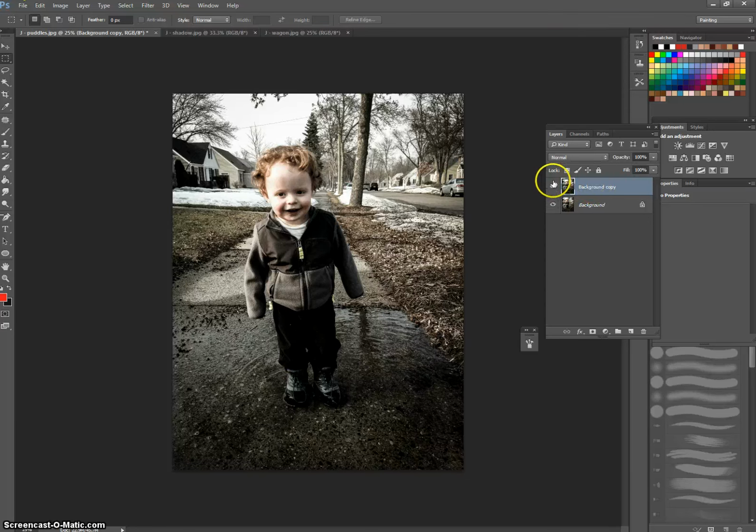Like I'm talking about, we want to keep as many of our adjustments separate from one another as possible so that we have the greatest control, and if we don't like something, we don't have to start all the way over. We can just delete or uncheck the visibility on that specific adjustment.